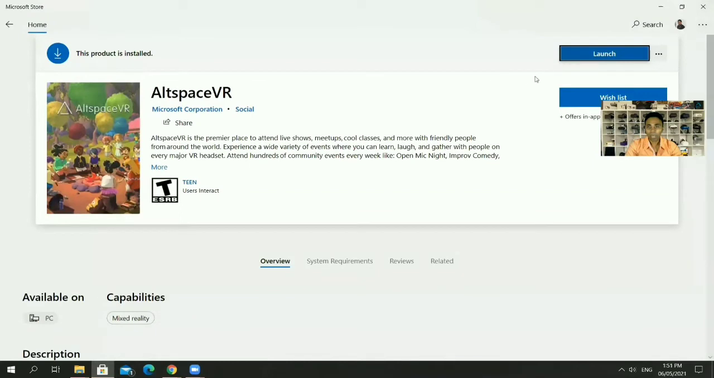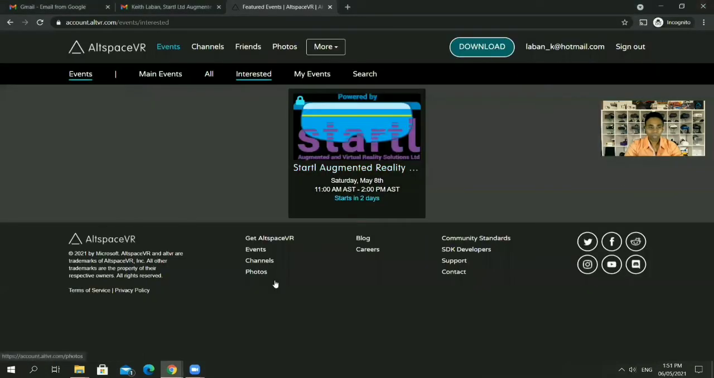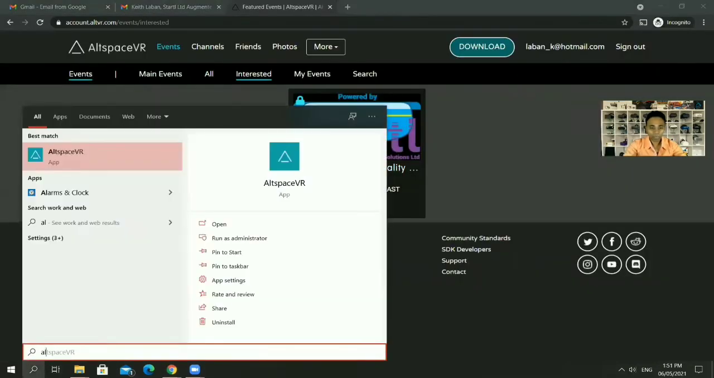So just go ahead and install Altspace from the Microsoft Store, which you would get by clicking on the Microsoft Store icon on your Windows computer, or you could just type Microsoft Store in your browser and get the link to the Microsoft Store. You could install Altspace. All right, so after you install your Altspace, let me just close Store off. I'm going to launch my Altspace.